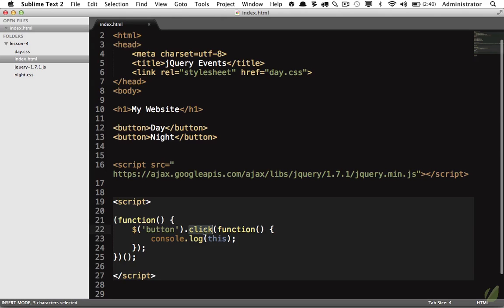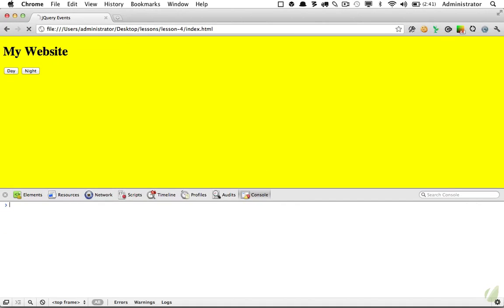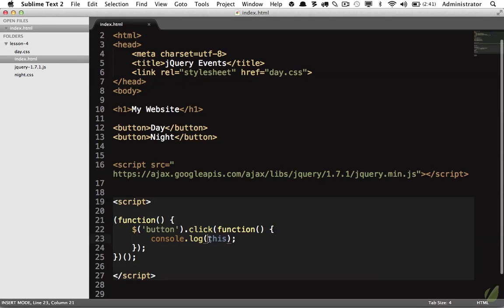So if we use a different convenience method, perhaps hover, in that case, once again, this will refer to the button that was hovered over. It's not going to refer to all of them. It's going to refer to the specific one. So for example, if I click on day, this will refer to that one. If I click on night, this will refer to the night button. But now at this point, this is not jQuery. So I can't do this.click. I can't access any of those jQuery methods because we're simply referring to a regular DOM node.